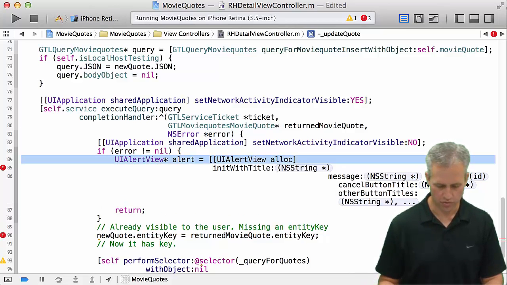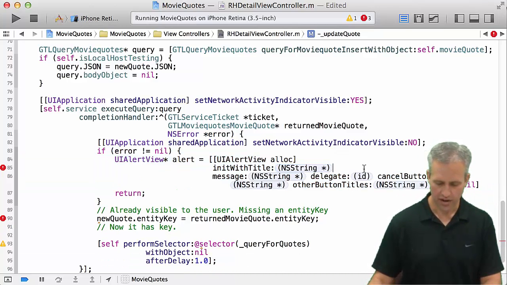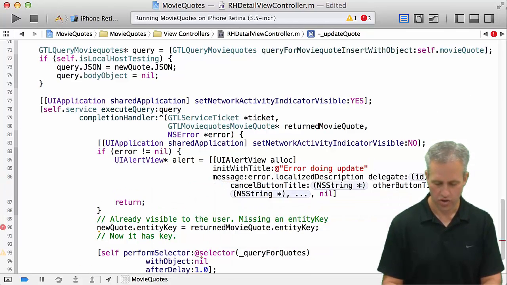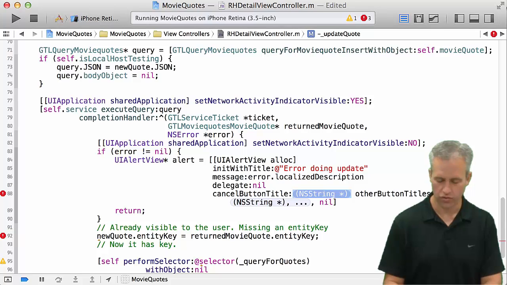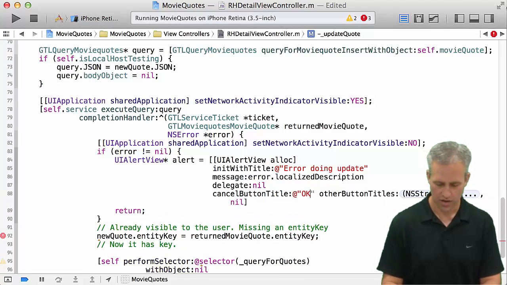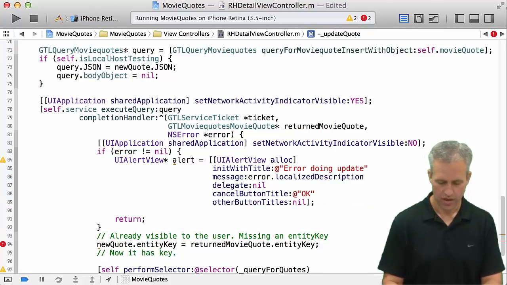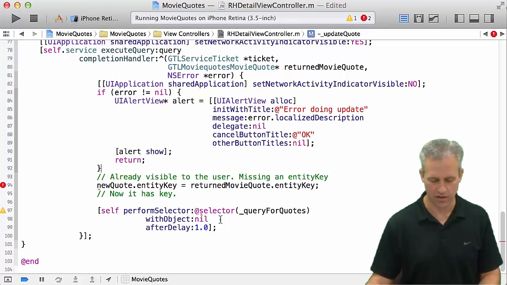Just to give me some more screen real estate, I'm going to bring it back a little. So the title, we're just going to say, error doing updates. The message, we're going to go ahead and put in the error's localized description. Delegate, I don't care who you call when this guy's done. We're just going to give it an OK button and then no other buttons. And then we're just going to say alert show. So hopefully we never see those error messages, right? But it's better to do it.